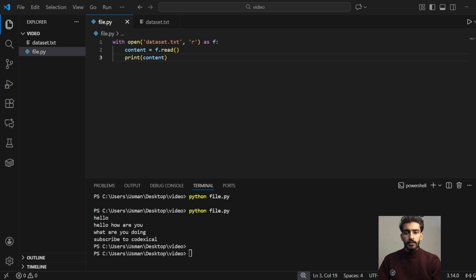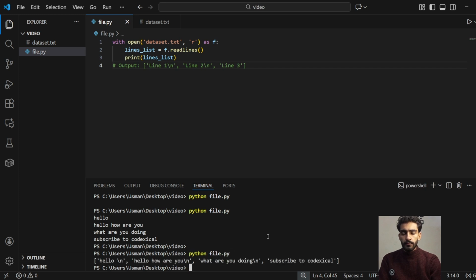The next is readlines. This reads the whole file but stores it as a list, where every line is an item in the list. I will save that file and run that. As you see, hello backslash n, and hello how are you backslash n, and then what are you doing? Subscribe to Codexical. And you see everything is written, the whole list.